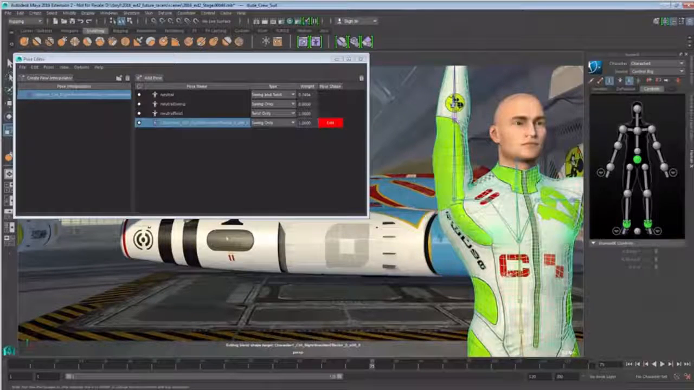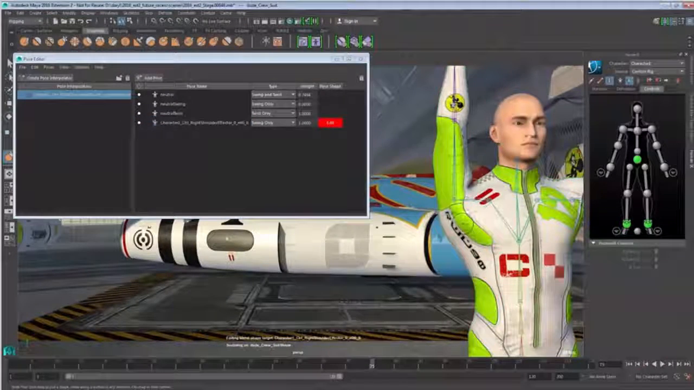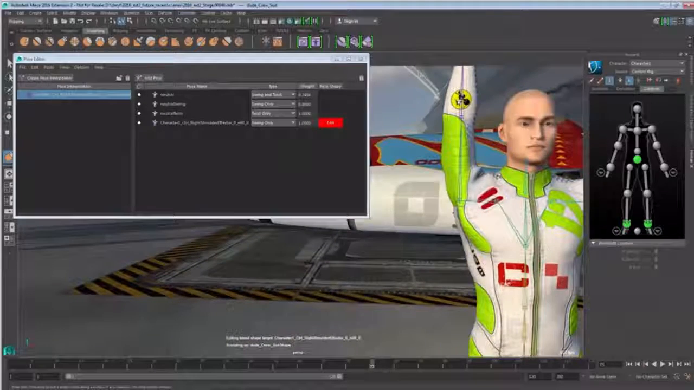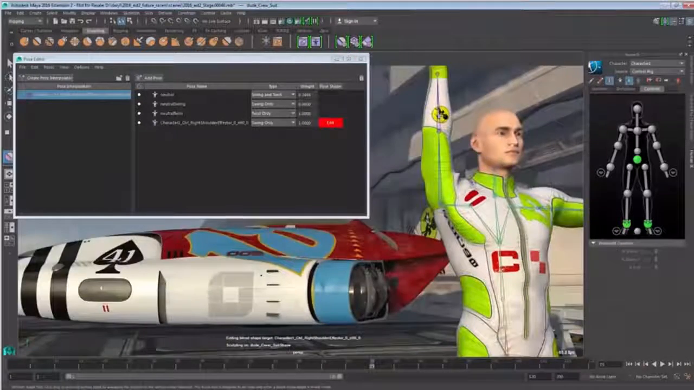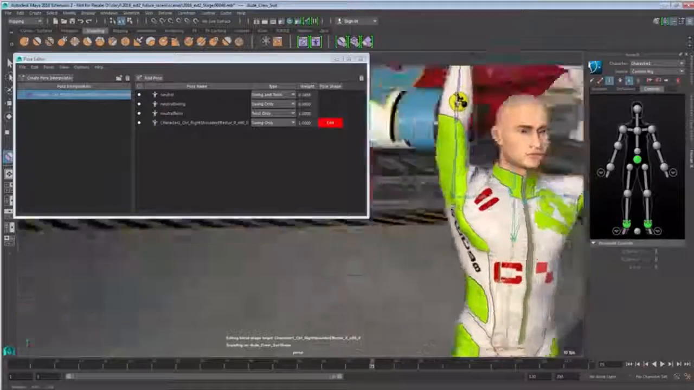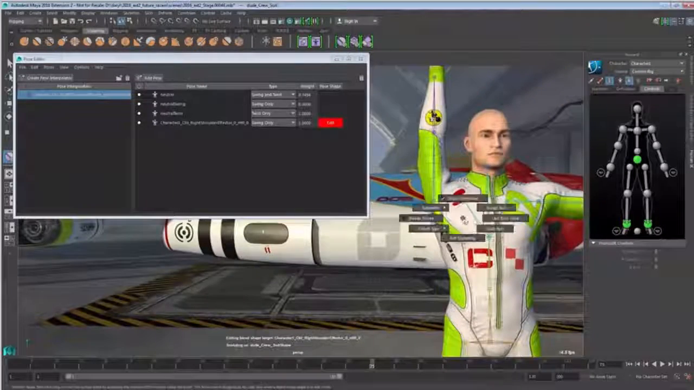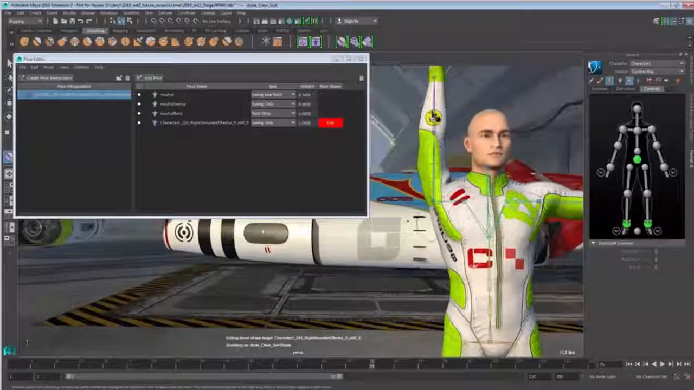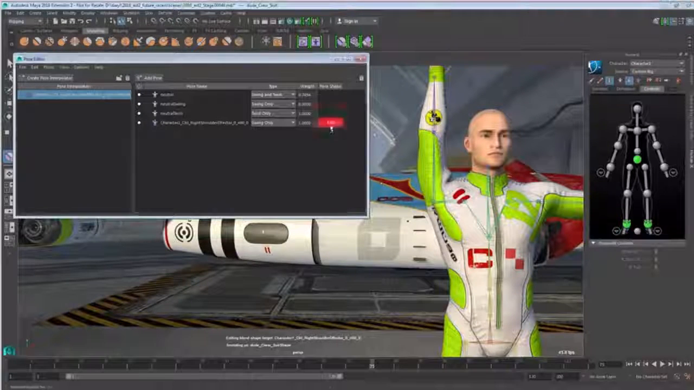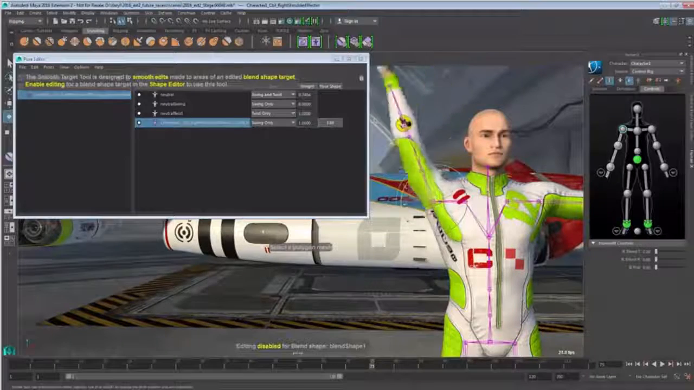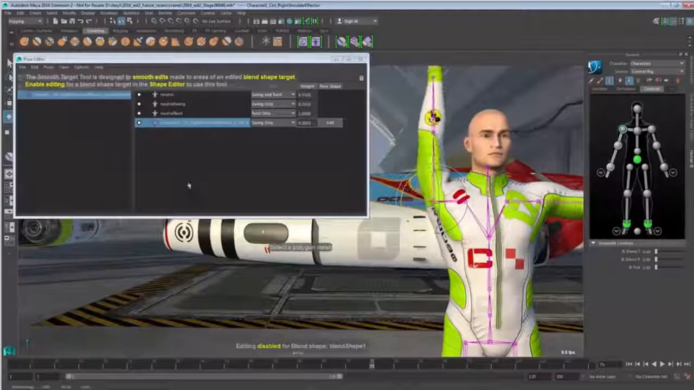Here we see we've taken the rotation of the arm joint, we're trying to fix the problem pose and adjust the volume, and already this shape will be connected to the rotation of that joint. So as we rotate the arm back down, we'll be able to see the effect of this blend shape instantly. So we turn off edit mode and we can see the results straight away. We even have the ability to create additional poses and then blend seamlessly between the different poses.